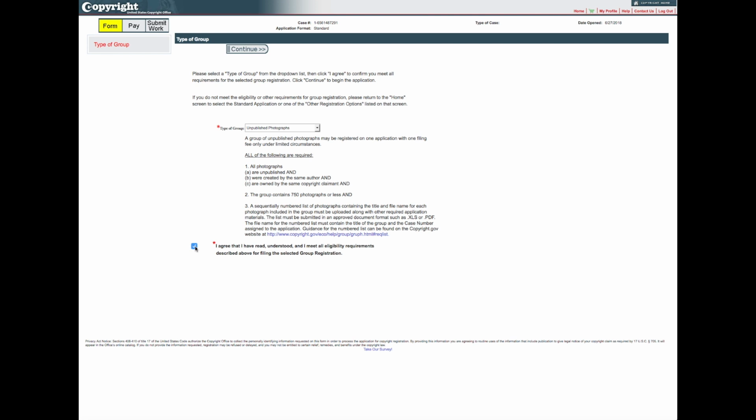If any of the photographs do not meet these requirements, you should remove those photographs from the group before continuing the application process. In particular, if any of your photographs have been published, you may be able to use the option for published photographs to register those images. The office has prepared a separate tutorial for registering published photographs, which is available on our website.